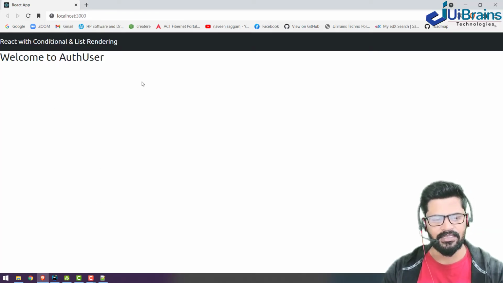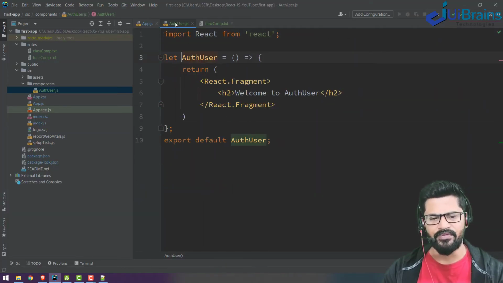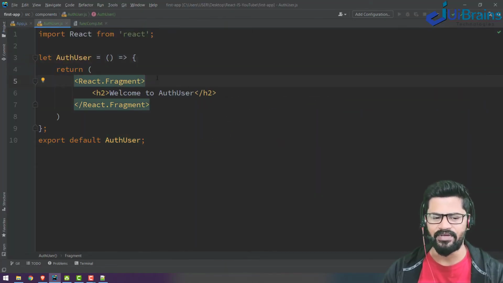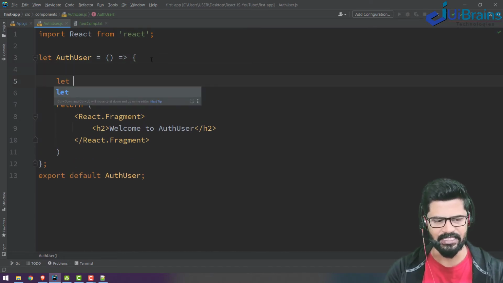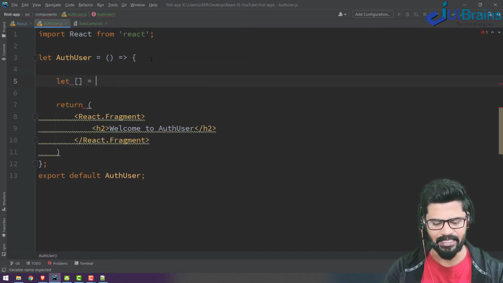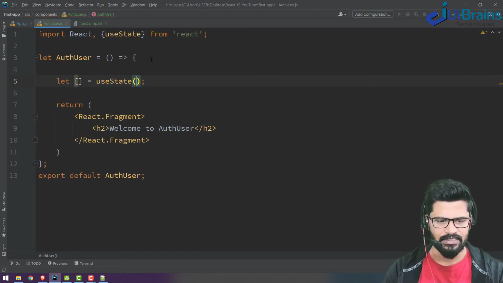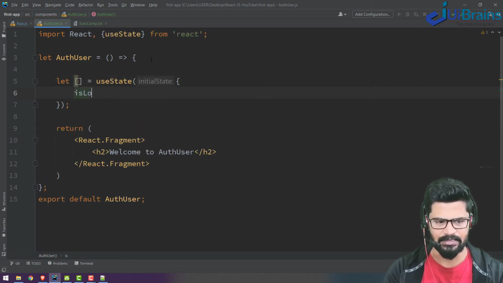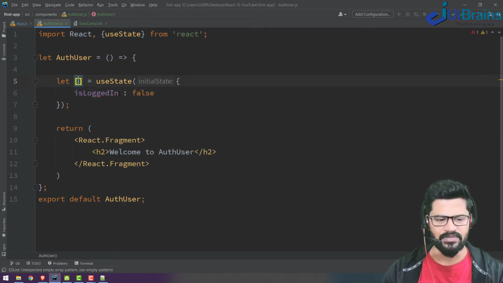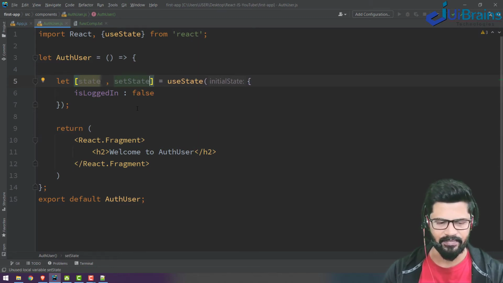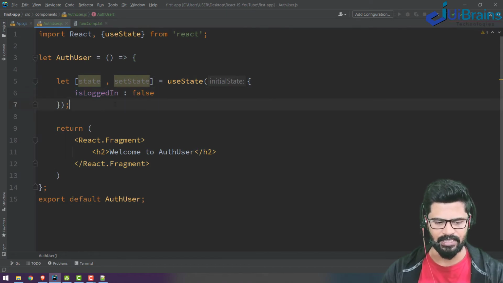So the plan is: if you have logged in, display some data. If you are not logged in, display other data. So I'll just take a variable in a state. How do you declare a state? An array equal to useState, right? In this, I'll take isLoggedIn, which will be false. I'm assuming this person has not logged in. So state and setState, isLoggedIn.